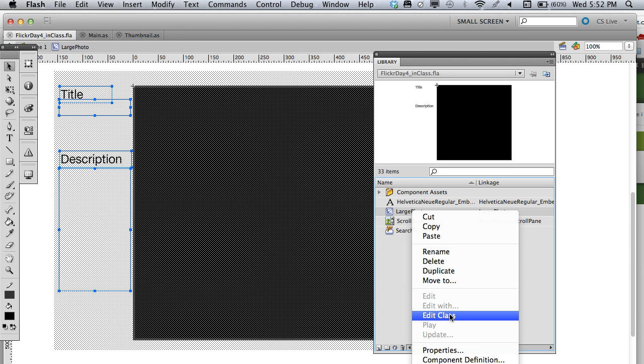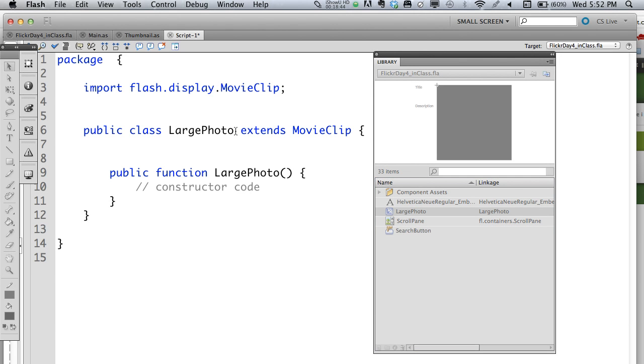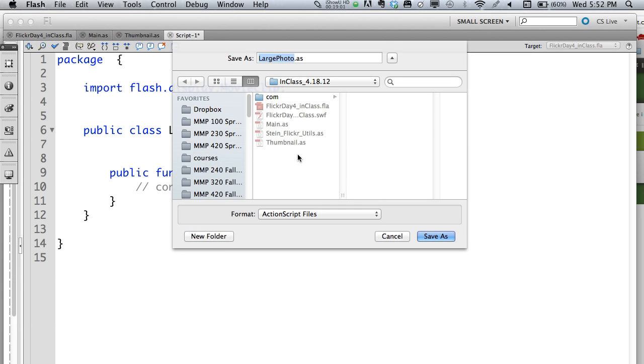All right, so go to there. Click Edit Class. And then you should get this. You could do this by yourself, but the problem is if you just make a new class, it won't have the extends MovieClip on it, and it won't import the MovieClip. You could just go to File, New, ActionScript 3.0 Class, but it wouldn't necessarily have all that stuff. Then make sure you save it so it's in the same place.